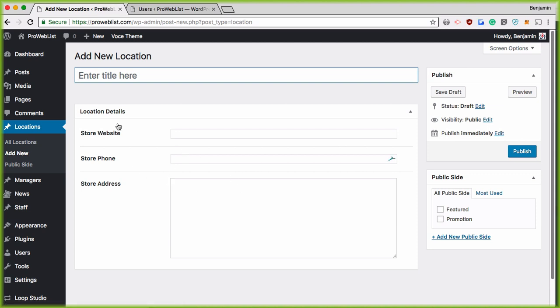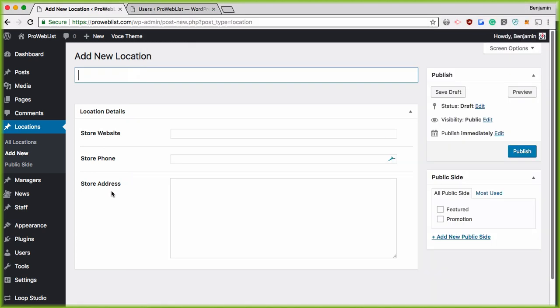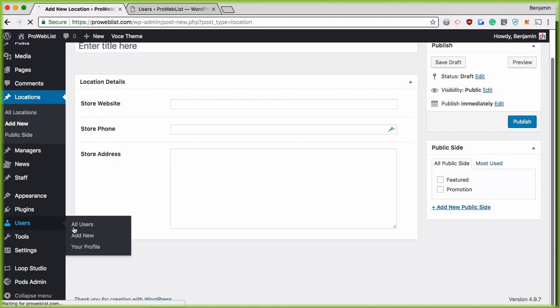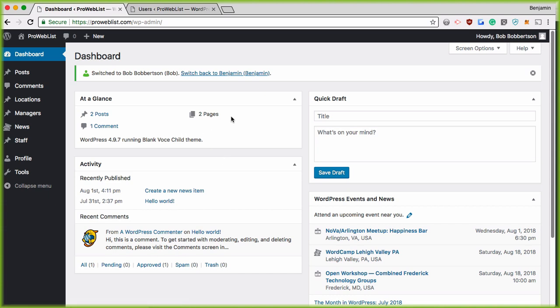Okay, so take a look at this. I am the administrator logged in. I see everything. Notice how, because now I put the store address at the end of my list, it now shows up third. Let's go use an awesome plugin called User Switching, a free add-on, where I can switch to Bob. Okay, I switched to Bob.